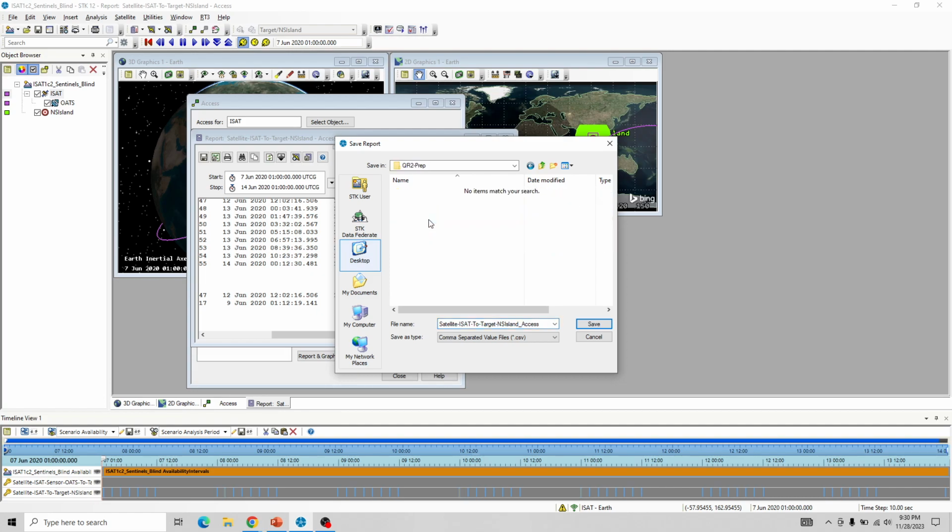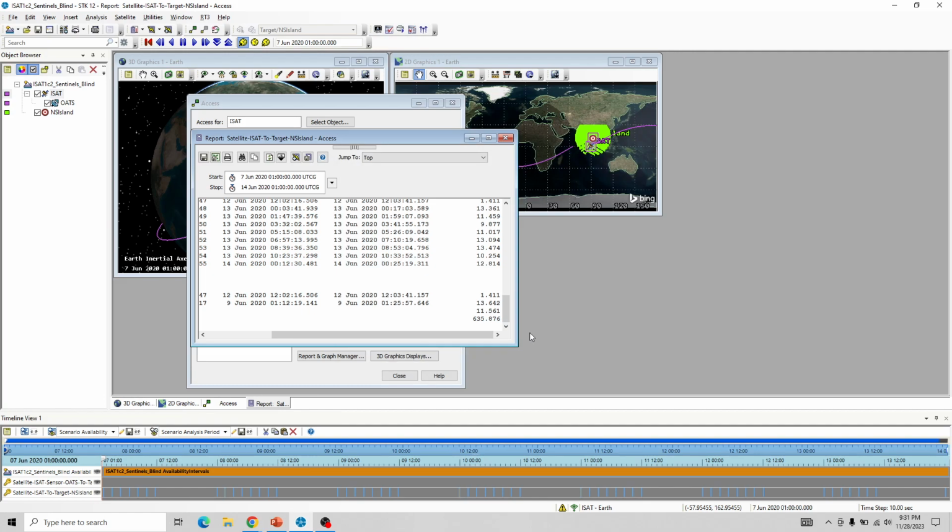I made a folder called QR2 prep, and it will automatically title this named after the access report: Satellite ISAT to target North Sentinel Island access. So I'm going to go ahead and click save on that. Okay, great. So I've got that aspect.